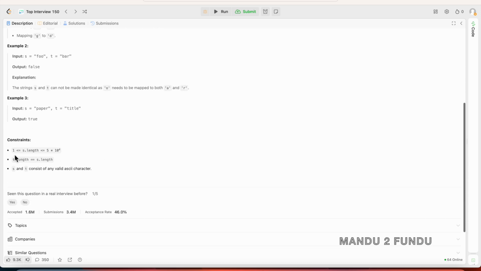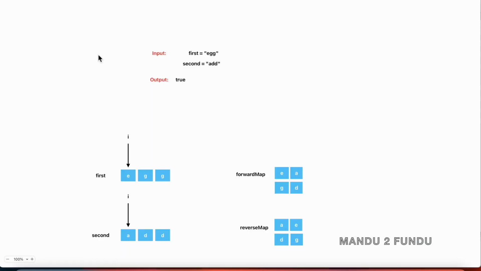The constraints are the length of the string ranges from 1 to 50,000, and both the input strings have the same length and only contain valid ASCII characters. Let's look at the approach to solve this problem.